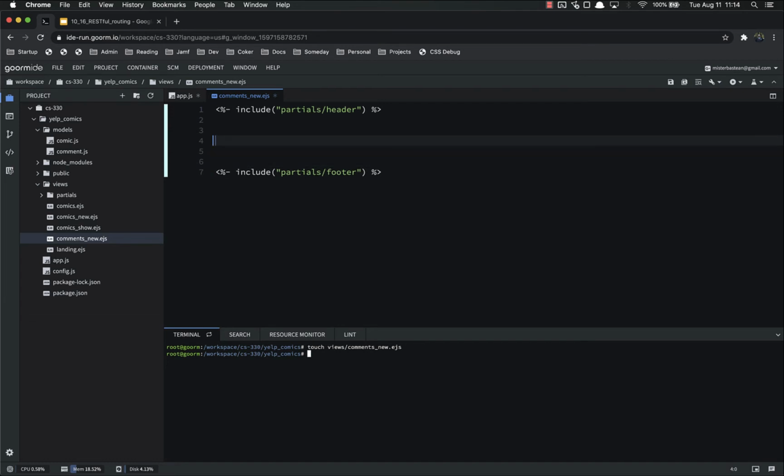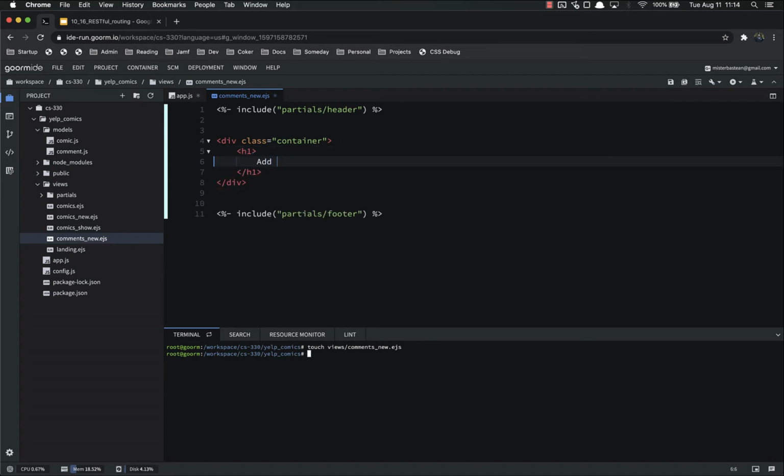So I'm just going to bang out a very quick, simple, ugly form. It's going to use Bootstrap, so it's not going to be horribly ugly, but it is not going to be the best form in the world, and we can always update this later. So div class equals container, because you always, or almost always, want that whenever you're using Bootstrap. So let's do an h1, add new comment.